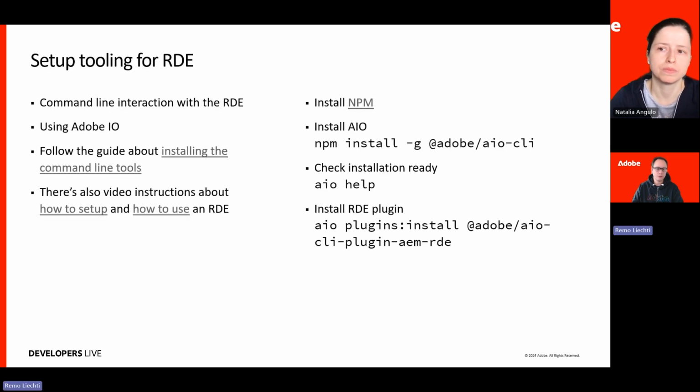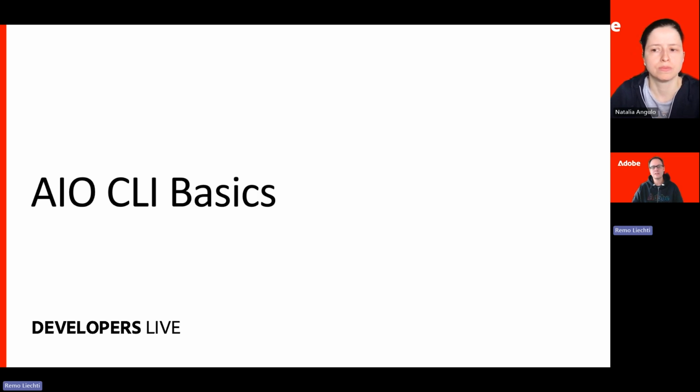So the bottom line is: install npm, install the AIO CLI, which is the base of the AIO commands. You have to check if the AIO CLI installed successfully. The easiest way to do that is to call aio help in your command line. Once this works, you can install the RDE plugin with that command. So you say aio plugins install and install the Adobe AIO CLI plugin for the AEM RDE. Once this is all set up, you can go on and use some of the basics in the AIO CLI, which I will talk about next.